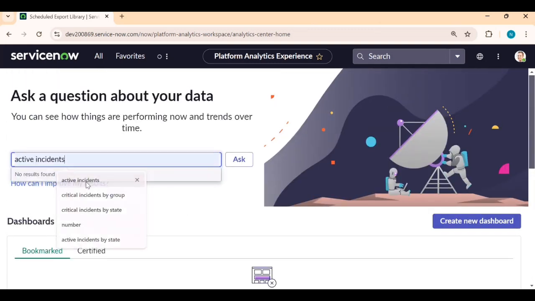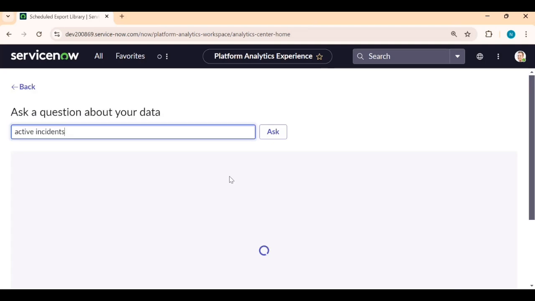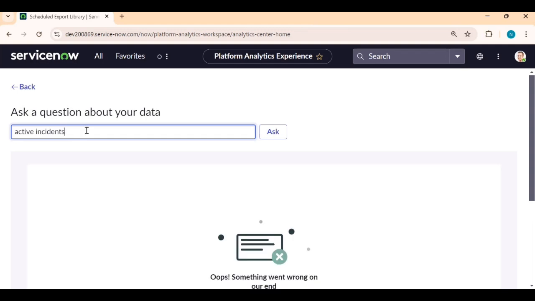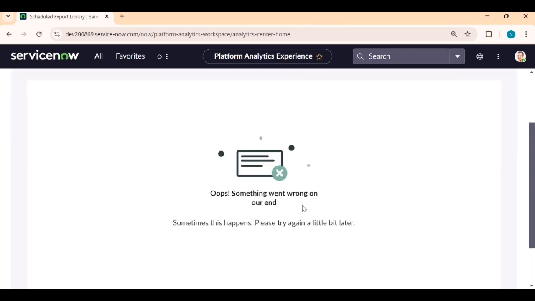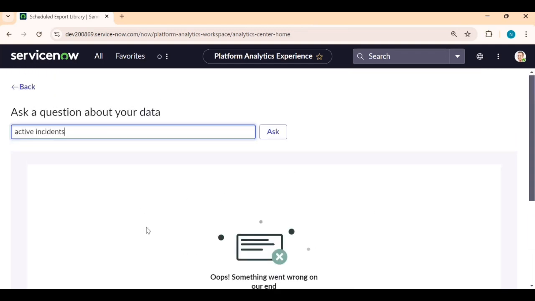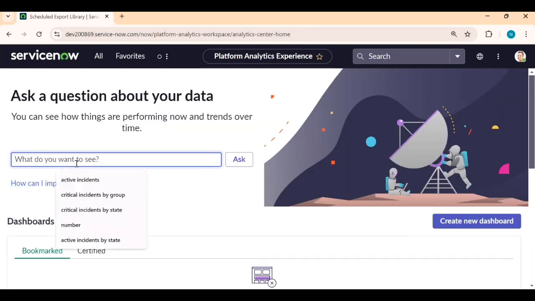Here, something is not working properly, the active incidents. This is called NLU type. Here it will show you the list of all the active incidents, bars, all these things, by NLU. Here you can search.